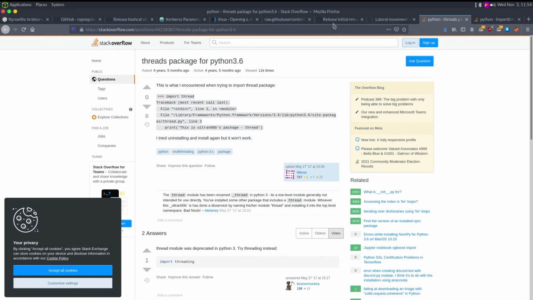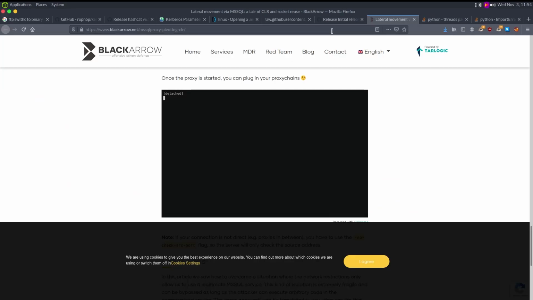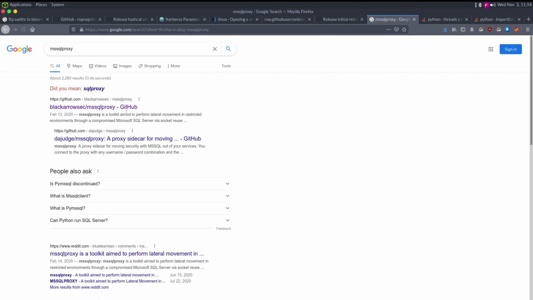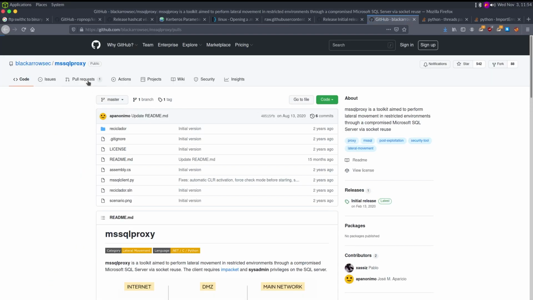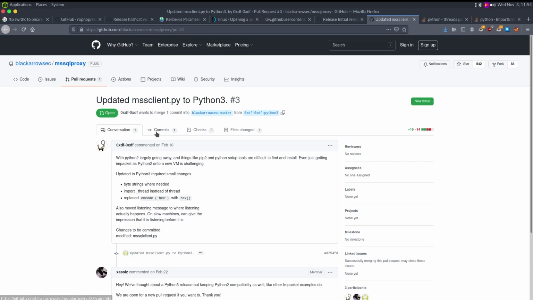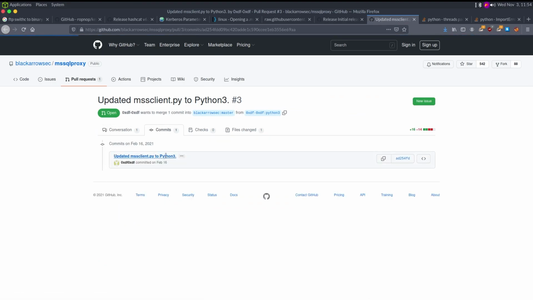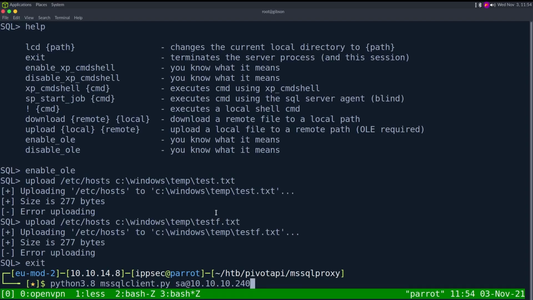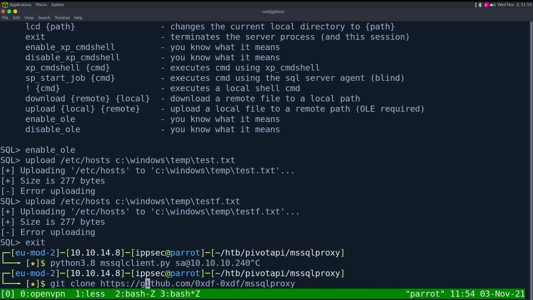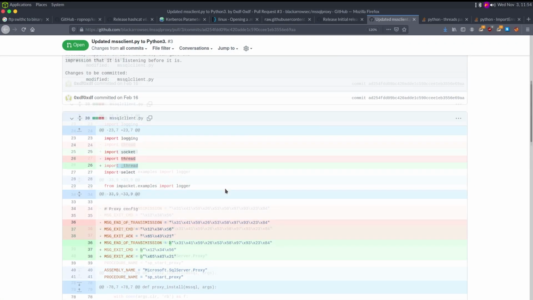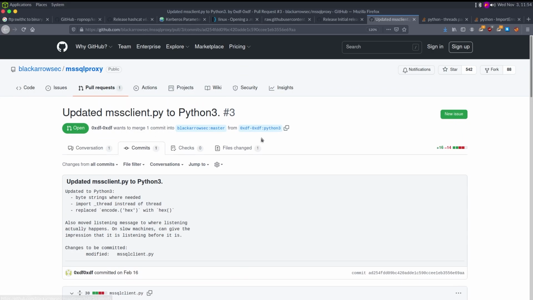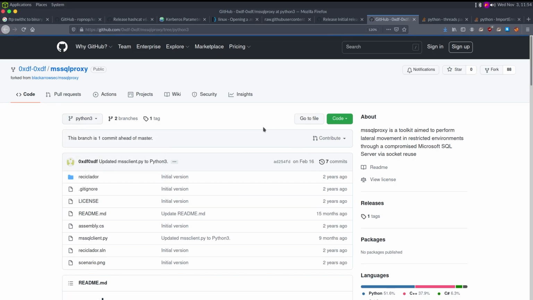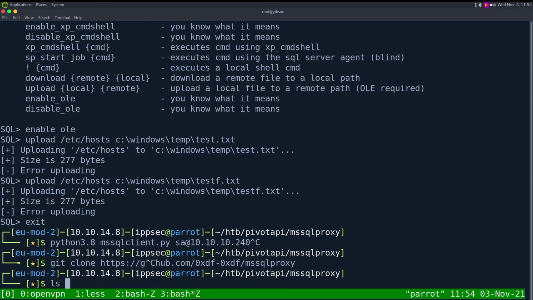I want to go back to the repo. Where is it? Let's just Google MSSQL Proxy. Go back here. Let's look at the pull request. Commits and see what happens. So OXDF is putting thread. Do I have git clone? I am cloning from him. Let's see. Oh, he created a new branch. So I did not specify the branch when I was doing this.